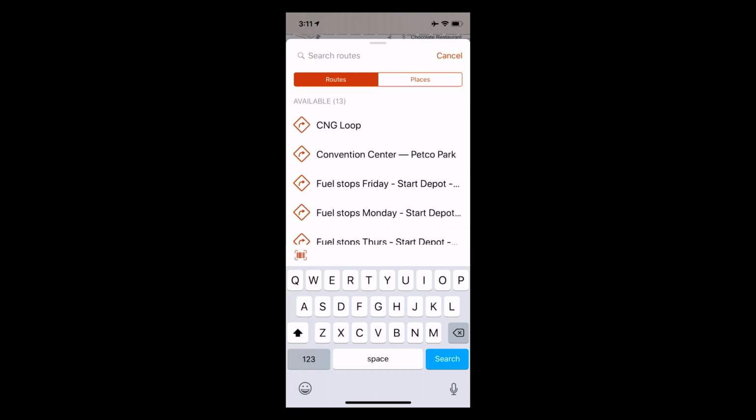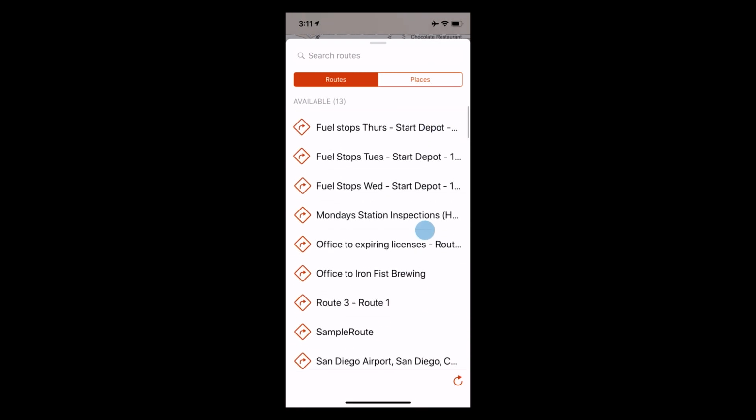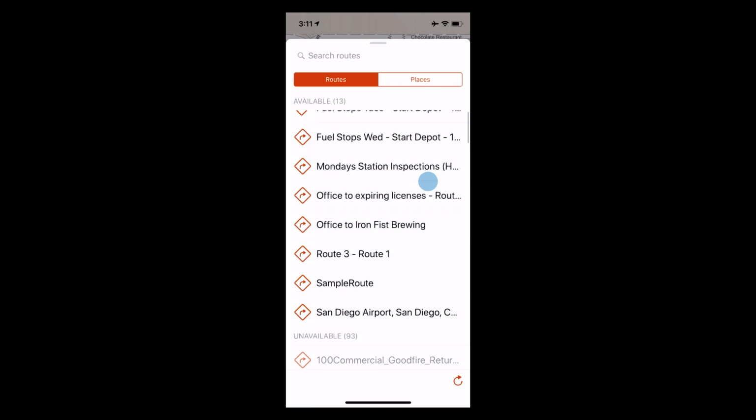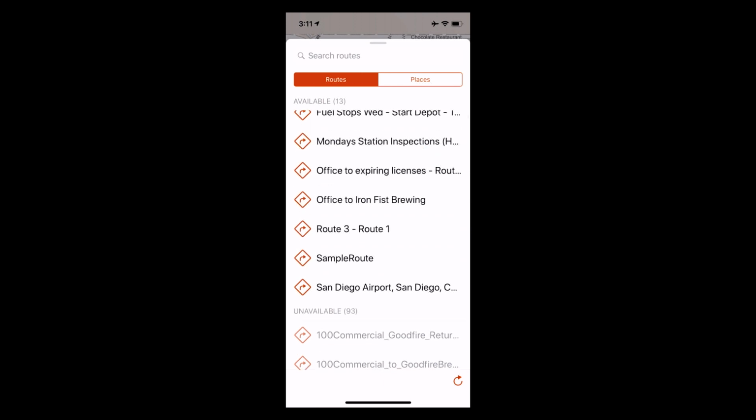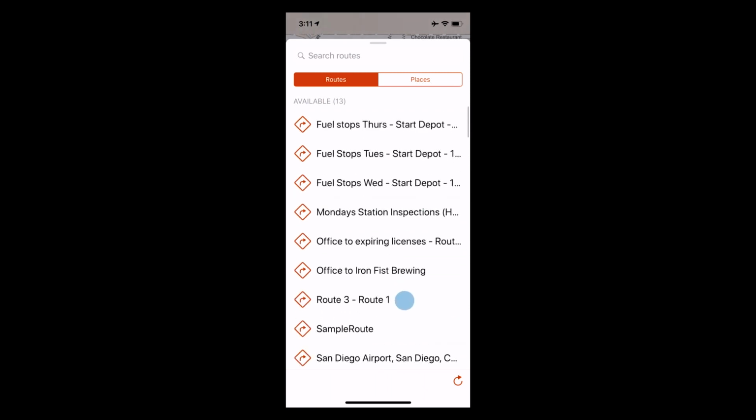So Scott mentioned downloading these. I actually didn't have to do anything to download. Navigator automatically downloads this in the background opportunistically and keeps these up to date as you get more or updated routes. As I scroll through, you can see I've got 13 route layers available to me, and then I've got 93 unavailable, and those are route layers that do not encompass the extent of the map that I currently have open, so we only show you the route layers that are relevant to you.